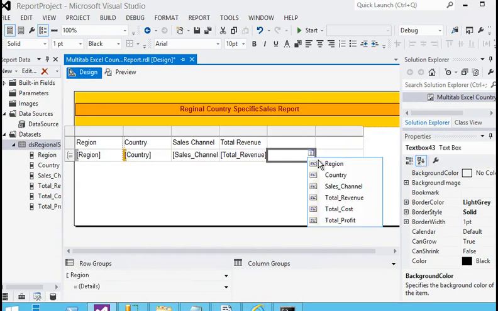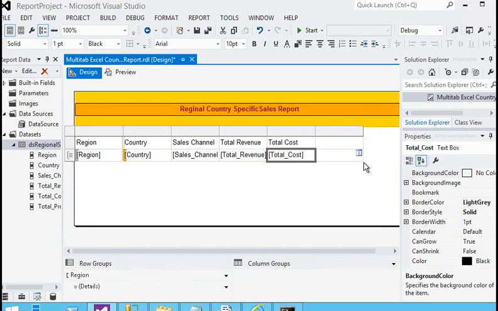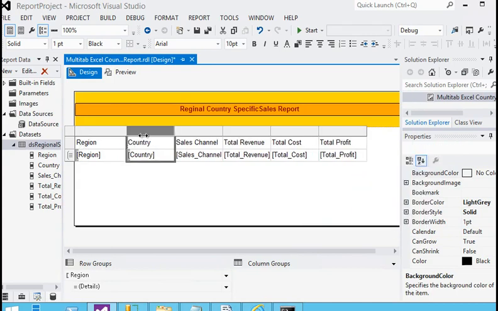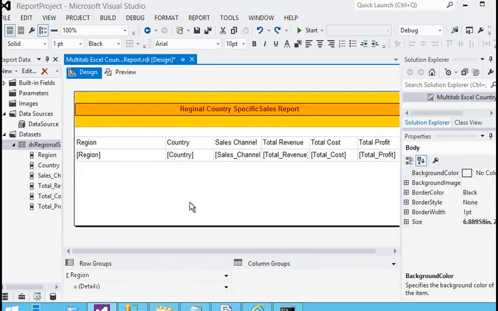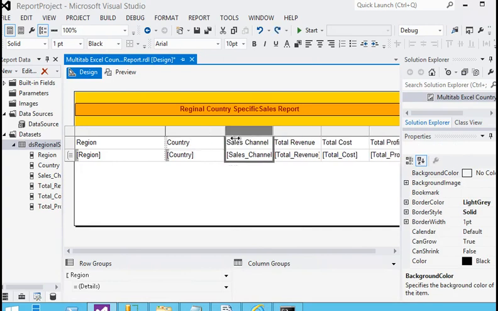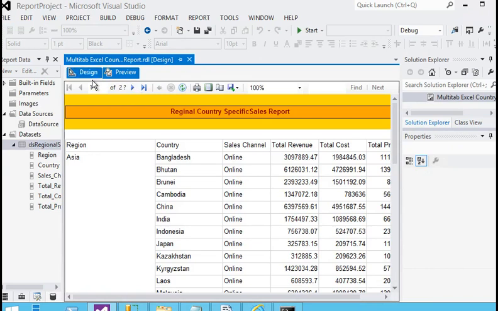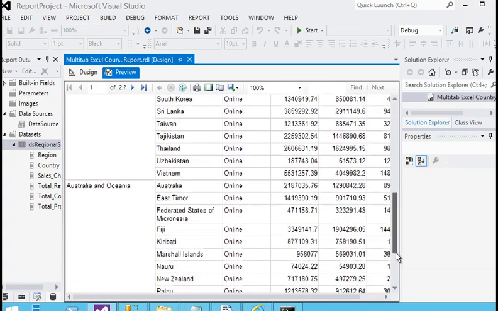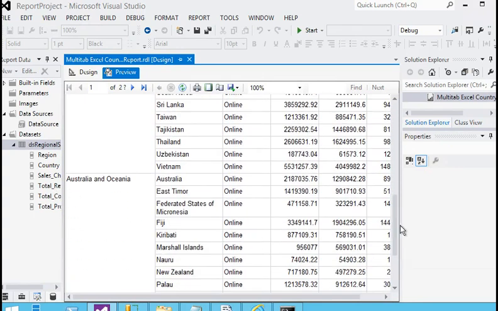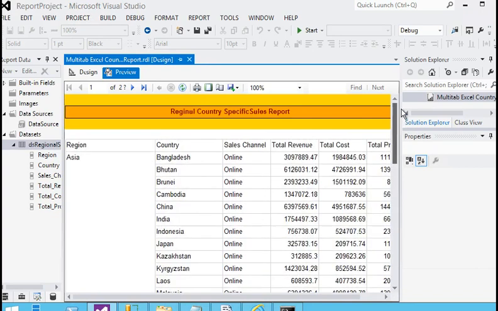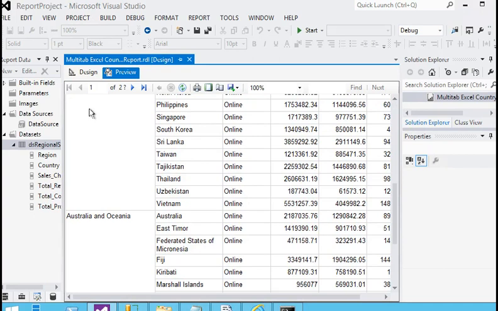Now cost and total profit. So now you can see I am going to generate this report again. Just preview this report. Yes, it is looking like this. If I scroll down, other regions are also appearing on the report. So I need to set the next region to the next page.